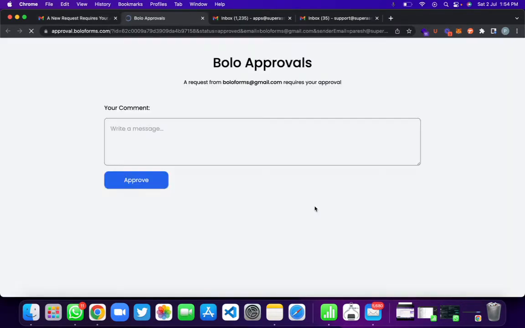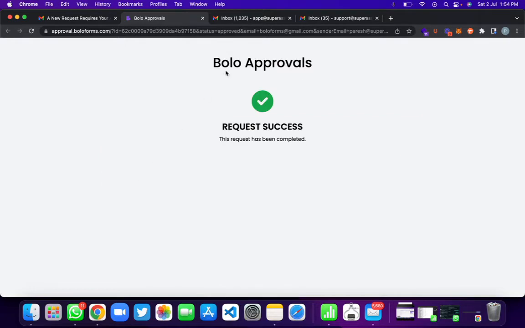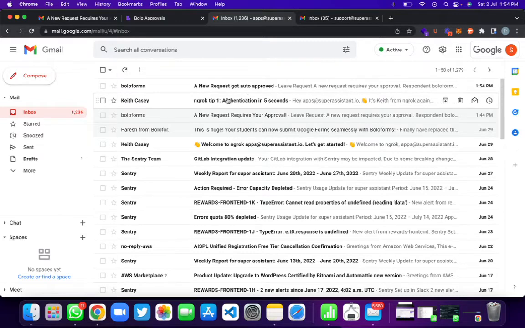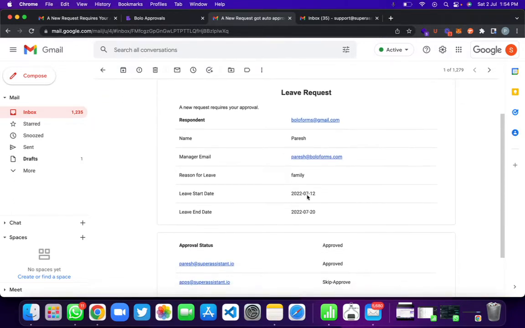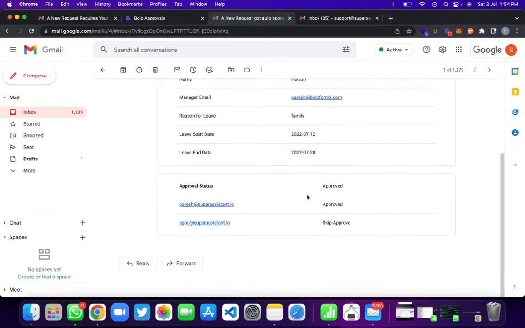So manager number one, once they approved, ideally in a multi-level workflow, the other manager should also get an email, but here you can see there is an email, a new request got auto approved. The reason being, reason for leave is family, and whenever the reason for leave is family, it should be auto approved. This is the setting that has been kept by manager number two. So that is how the conditional statements work.